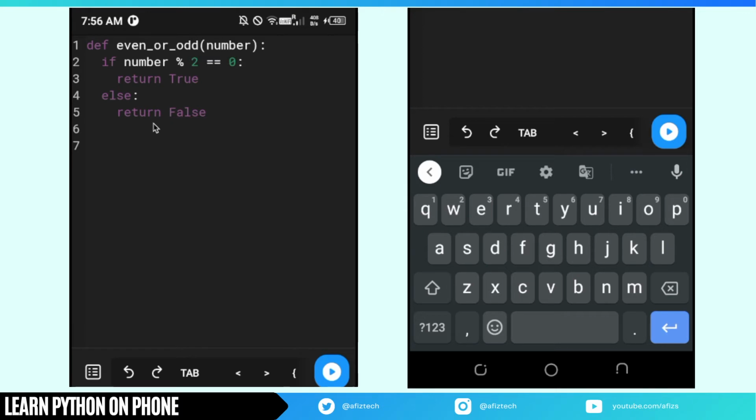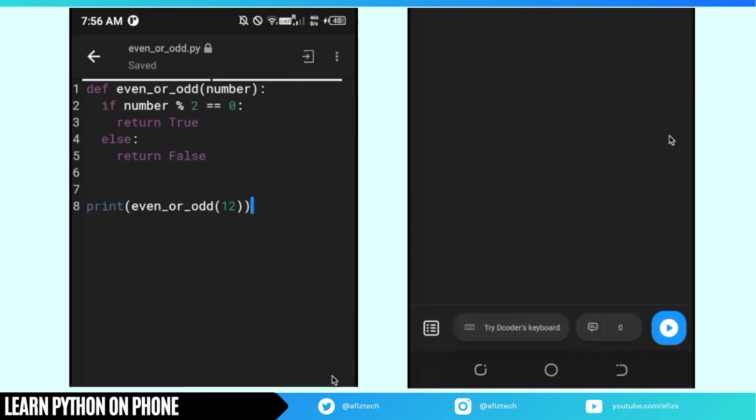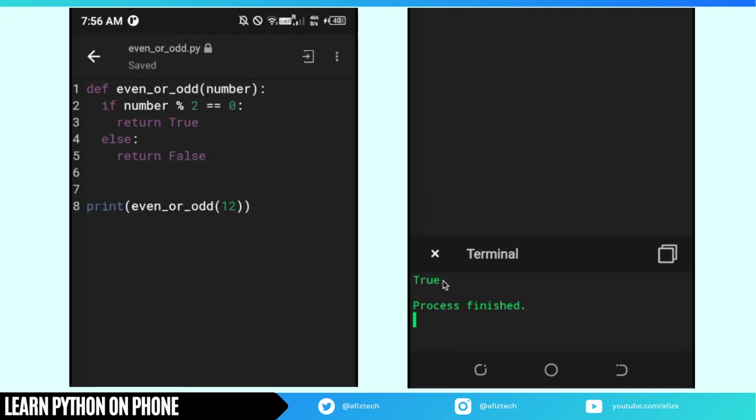Let's call this function and see the output. So how do we call the function? Directly the function name itself, even_or_odd, and I have to pass some value here. I will give 12, and to print this output, I just wrap this function call within the print statement. Let's run this program. See, we got True as an output.